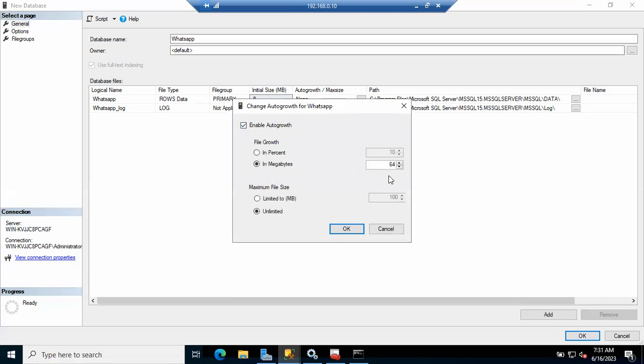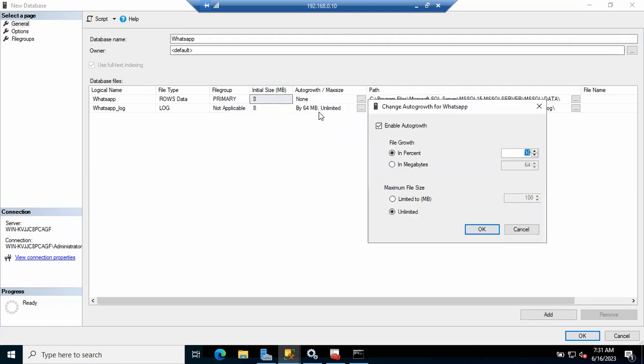Right. So how are you going to manage the auto growth? There are two options. One is in percentage. If you give 10 percentage, if this 8 MB is full, how much MB will be added to that file? 10 percentage of 8 MB is 0.8 MB. So 0.8 MB will be added, the new file size will be 8.8 MB.